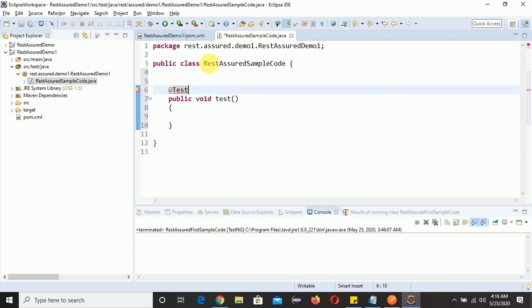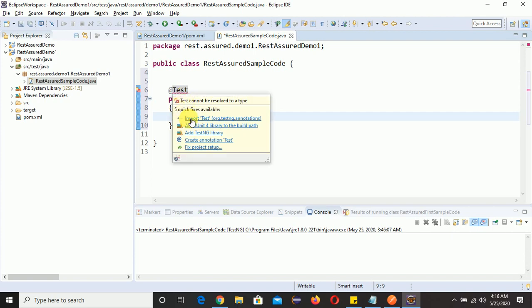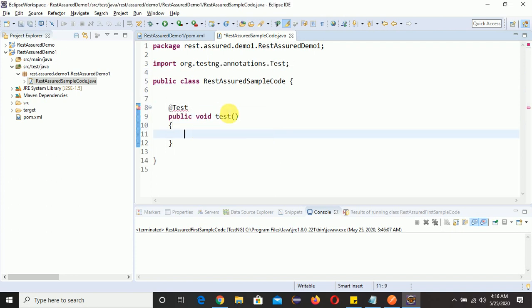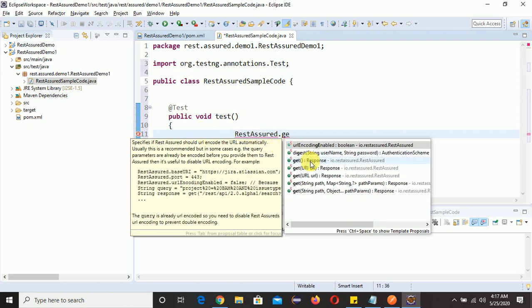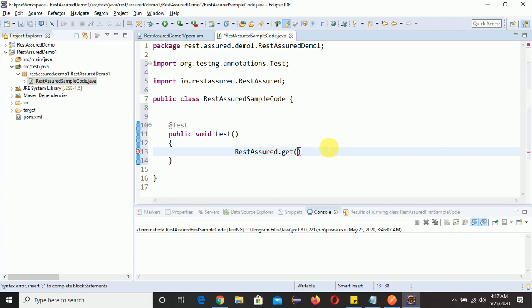Since we are following testng here, we need to import testng, right? So if you go here, you will find import Test. Make sure you import from org.testng. So just click it. Now the error is not there, right? Now we need to write our Rest Assured code. So for that we need to write RestAssured.get. So inside this get we need to pass the URL, your API, right?